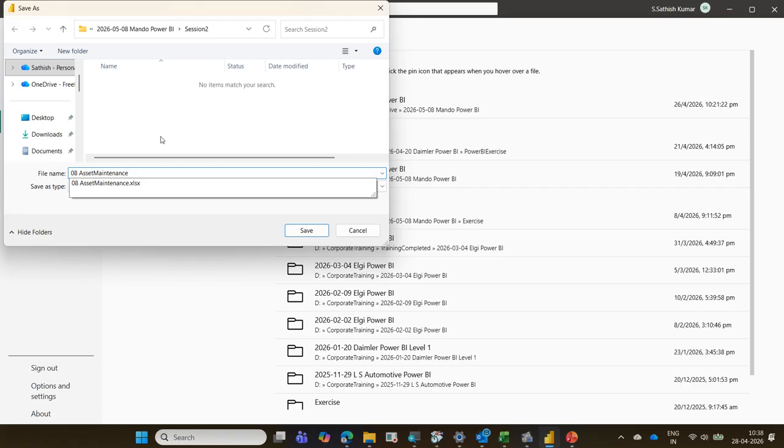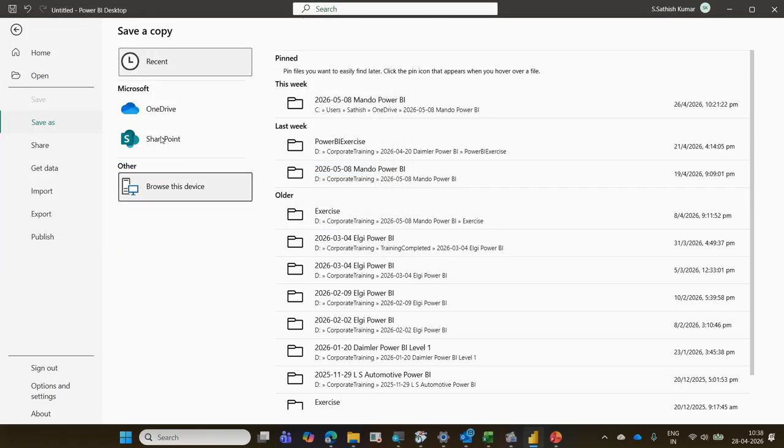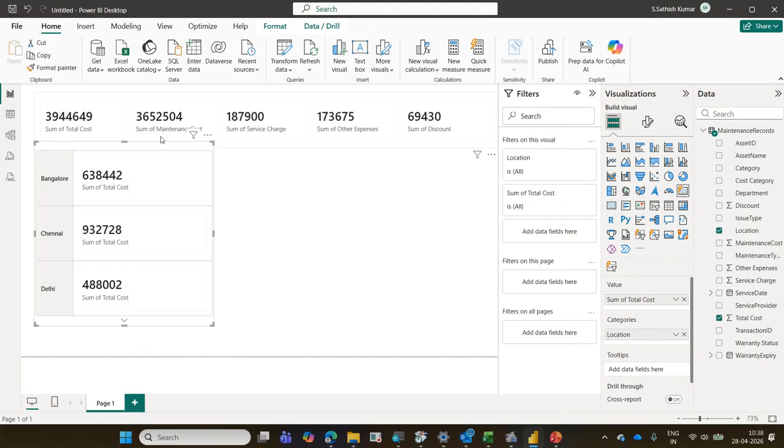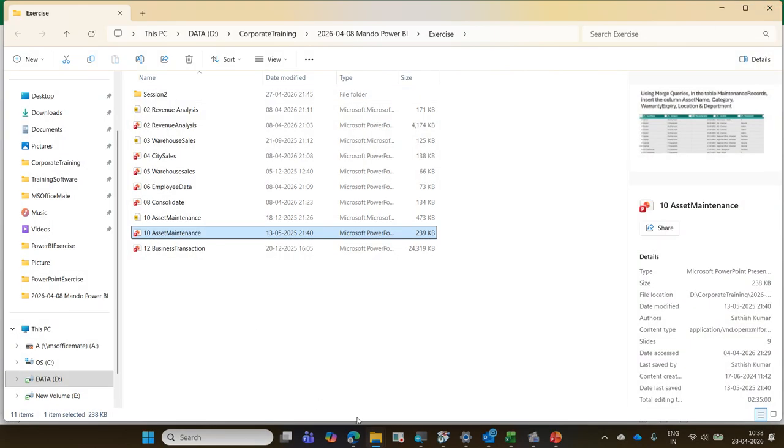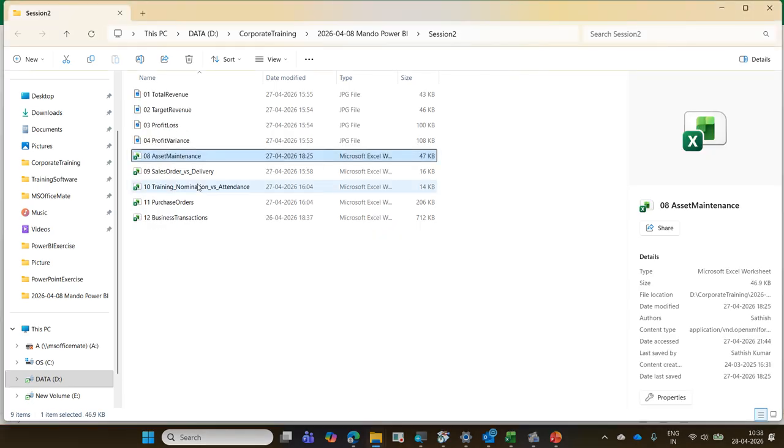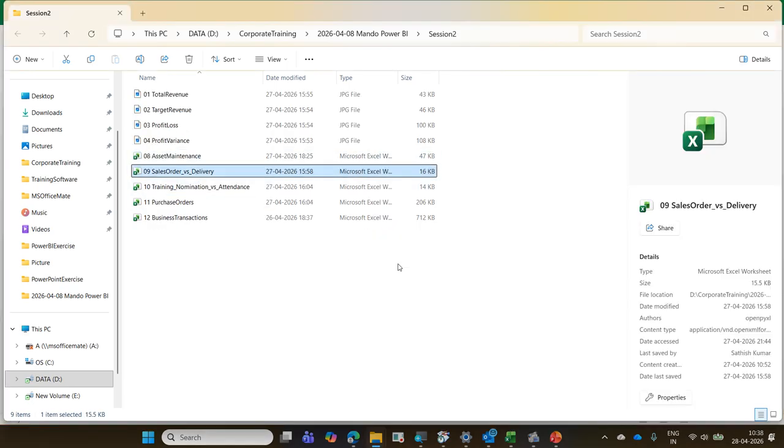Still, we have to see more on the merge query. Some chapter on merge query is pending. We will see that chapter in another few minutes. As of now, I'm saving it. You can close this. We have completed 8, 9, 10, 11, 12, which we are going to do in the next session. So let me close this also. Next one is the sales order versus the delivery, which we'll see after our break.